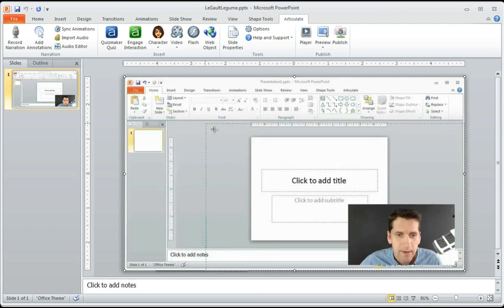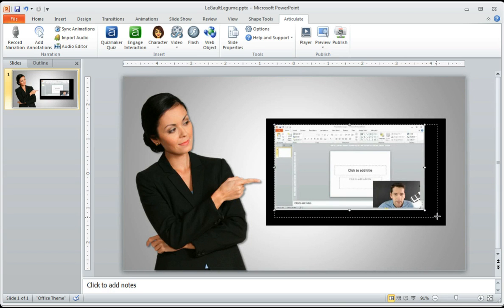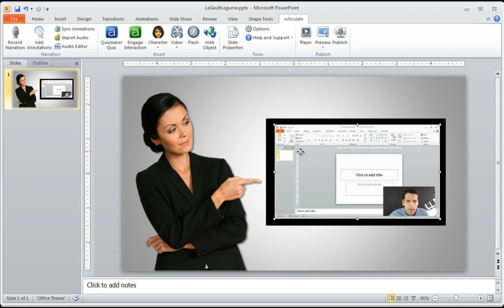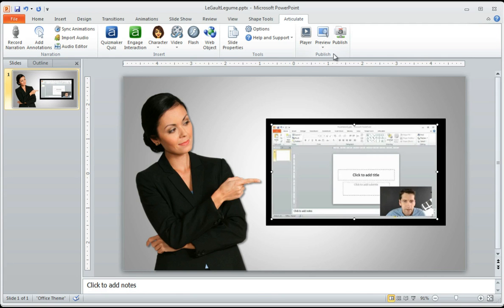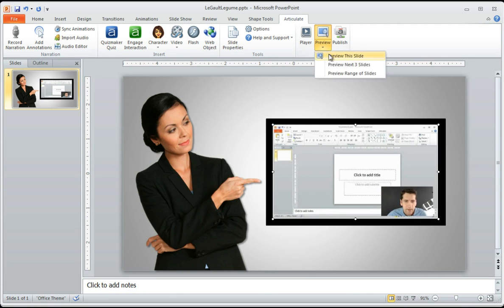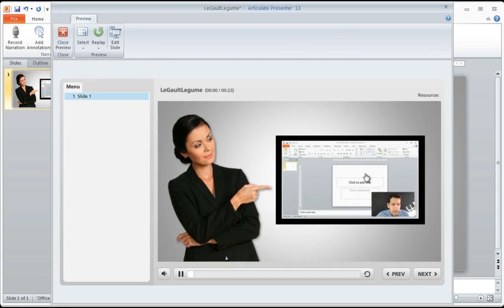And in Presenter, I can simply take this video, resize it, move it where I want it to be on the screen, and just like that, I have, whoops, use my keys to move it around here a little bit. Let me preview this slide, and just like that, now my screencast is here in Presenter. So once again, really simple to do.